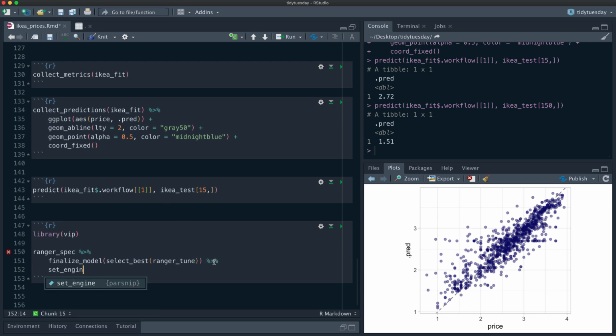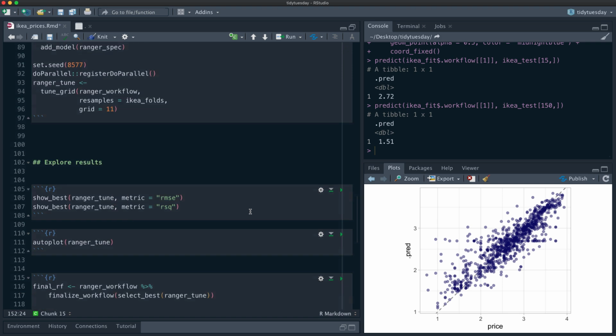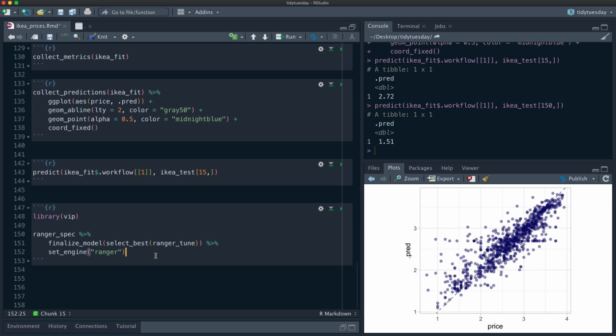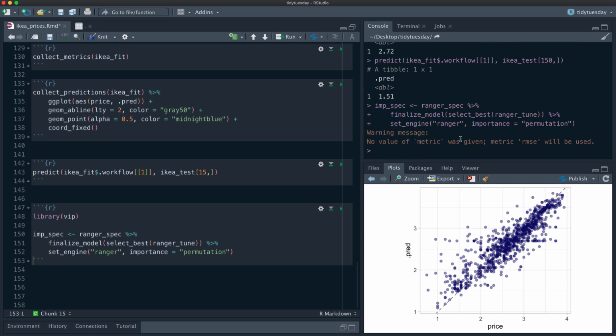And then we have to change the engine. We keep it as ranger, which is the same as what it is here. We set the engine, but we have to add a way to compute the importance. So we're going to use the permutation-based importance here, like just permuting the predictors. So we have to make a new model specification here. We have to do this for ranger models.